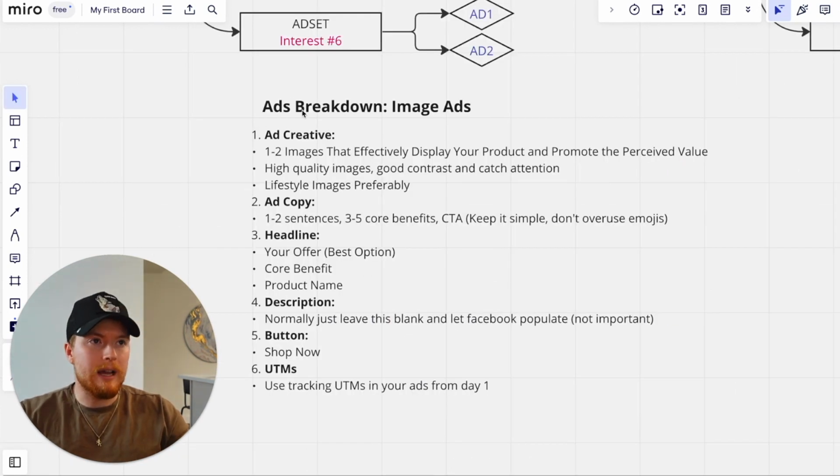All right, so now I want to get into the actual ad breakdown on the ad section of your ads manager. Once we go live into it, I'm going to show you exactly how I would set it up. But just to give you an overview, with your ad creative, you're only going to use 1 to 2 images that effectively display your product or promote a perceived value. And I say images because with this strategy, we're using image ads. Now, if you're running a product that needs a video, needs explanation, needs showing how it's used, you're going to use a video. But for products in this example that we're testing with image ads, this is how we're going to set it up.